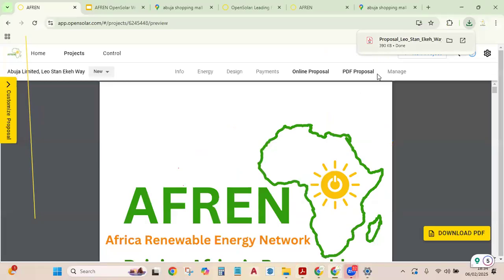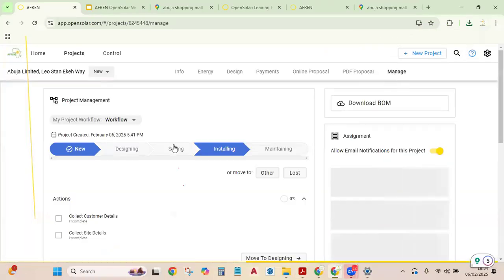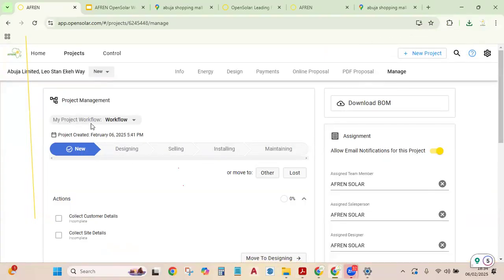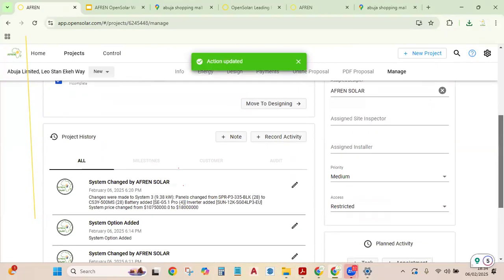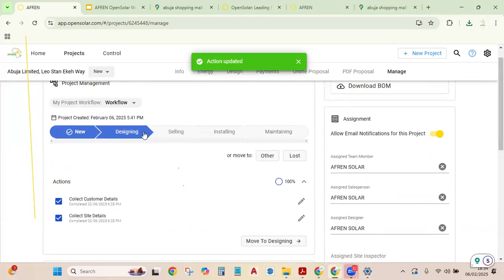So let's go back. Then you manage. Manage is where you manage the system. New, my project workflow. We have the new action: collect customer details. Have you done that? You select that. Collect site details. You select that. If you've done that, then you go to the designing.